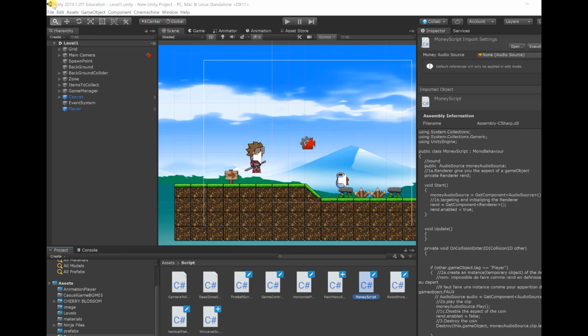So here is the Unity interface. Actually, in the first scene, I created a game object which is the player, and this player will interact with this purse. And I call the script associated with this purse money script. So if I double-click on the money script, it will open it and we will see a few lines of code.